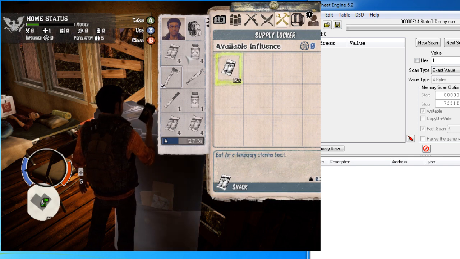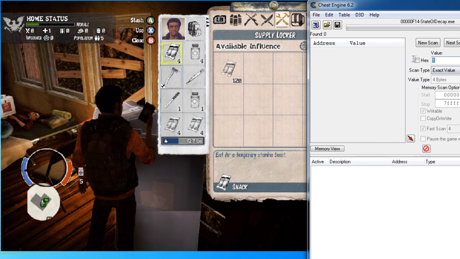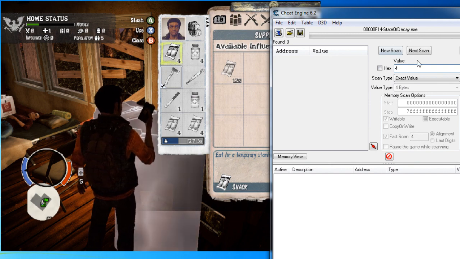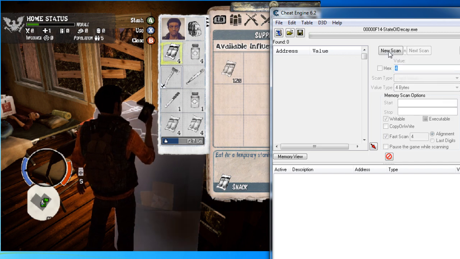So, because I have 4 of this item, I am going to scan for 4. So in here, I am going to enter 4. If you have 3 of this item, then you enter 3, but I have 4, so I will enter 4, and I am going to click new scan, first scan.